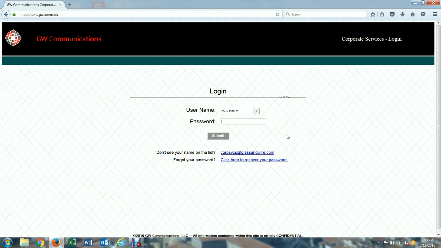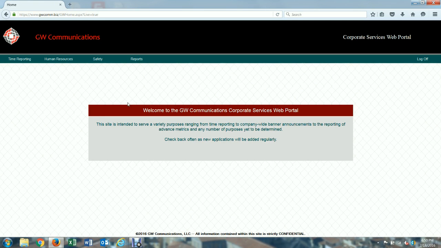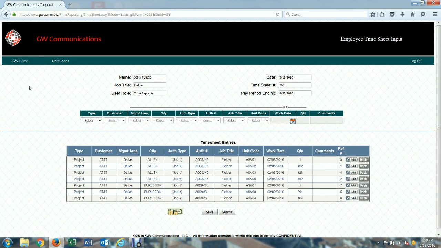As demonstrated earlier, simply log back into the Corporate Services Internet Information Portal and then select the Employee Timesheet option from the Time Reporting menu on the home page. Notice that the data from your timesheet is retrieved from the database and is displayed just as it was when you logged off. The dollar bill icon is visible, indicating that all data from the database was successfully retrieved. We will now append another row of project level data.